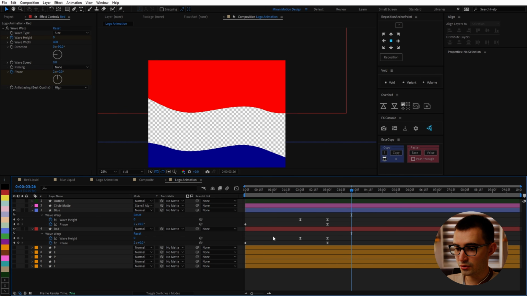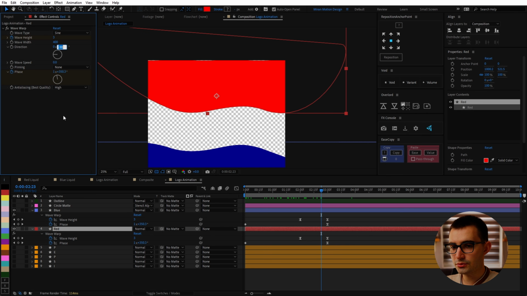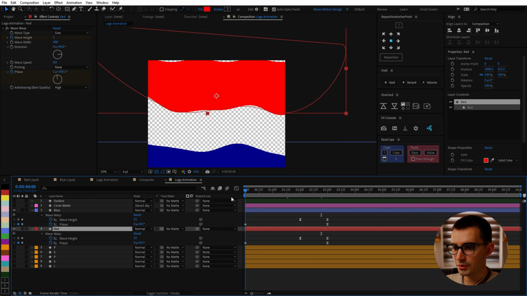Anyway, we'll click and drag those back, but let's give it some variation by switching the direction to 90 so it moves in the opposite direction. And there we have our base liquid animation. We just need to duplicate this a few more times now to add a few extra details.